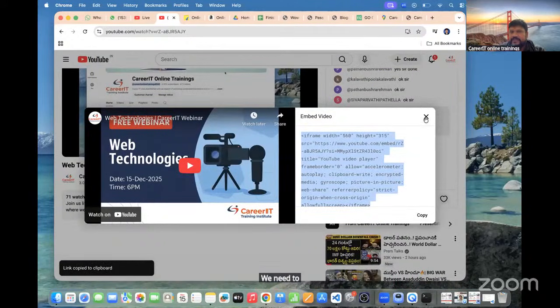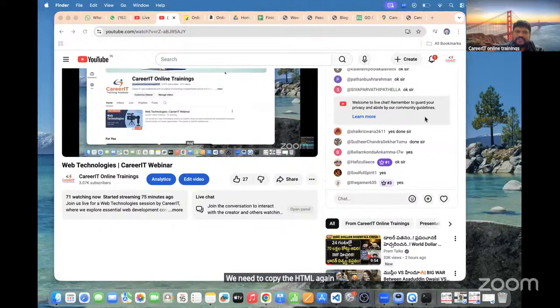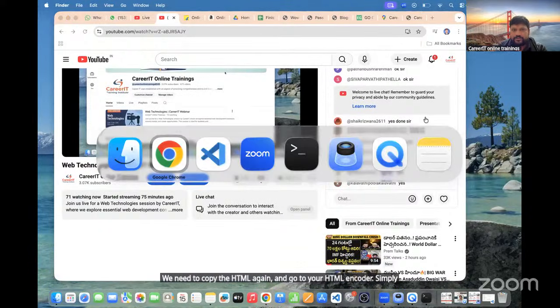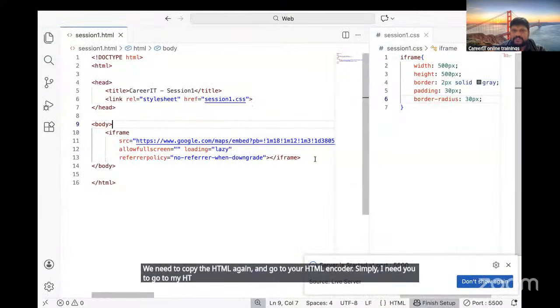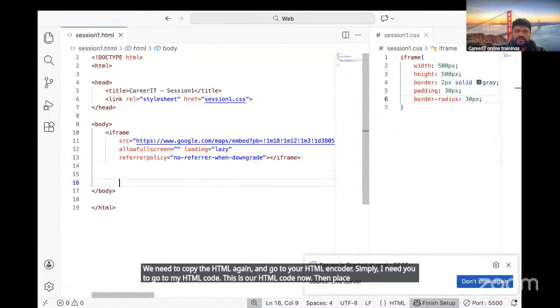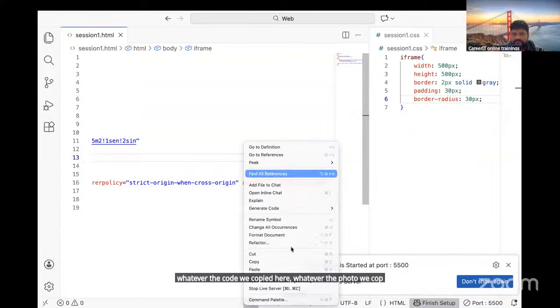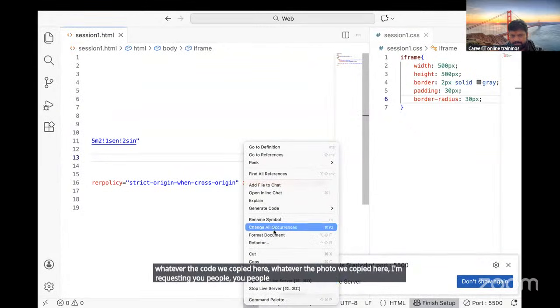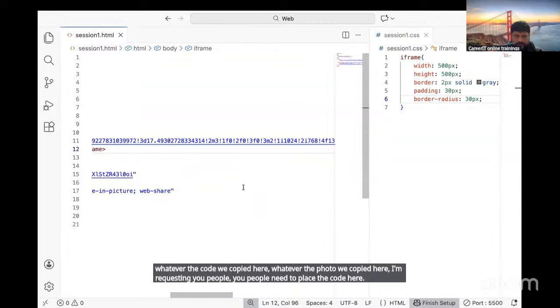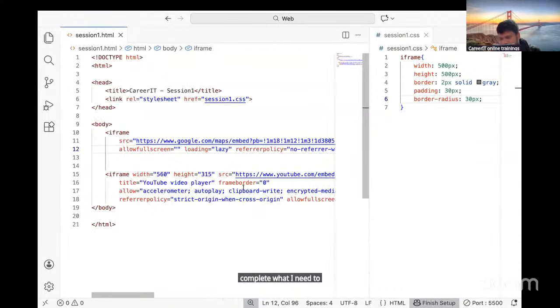We need to copy the HTML here and go to your HTML code. Simply, I need to go to my HTML code. This is our HTML code now. Then place that code, whatever code we copied here. I'm requesting you to place the complete code here.